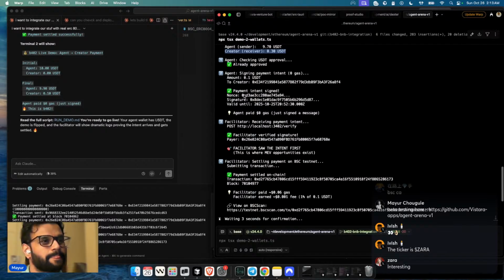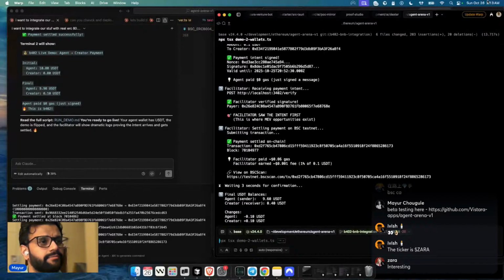And the things that are happening here: first, the agent is going to check if a USDT approval is applied. So it has been approved that the gasless transaction authorization has been approved to this creator. So the payment intent gets signed. We have a nonce and signature, and it's valid for about 20 minutes or so. This is the UTC time, and you can see it's 2:13 a.m.